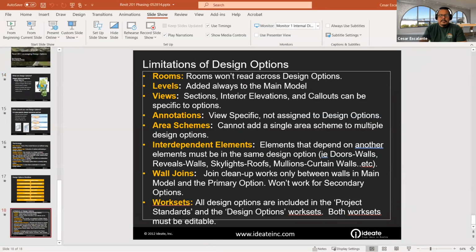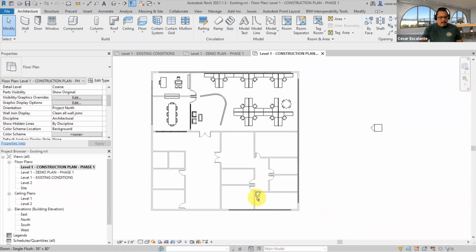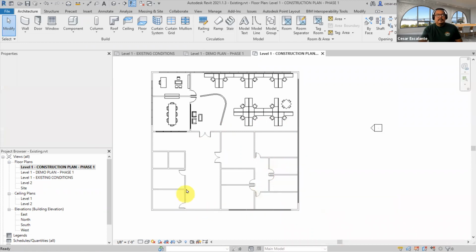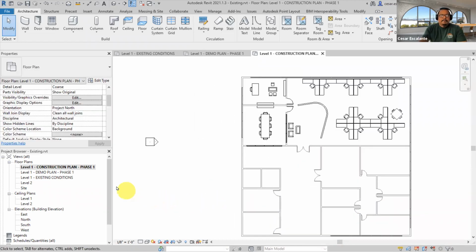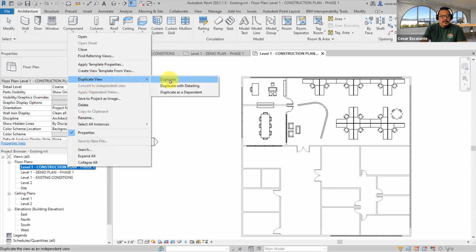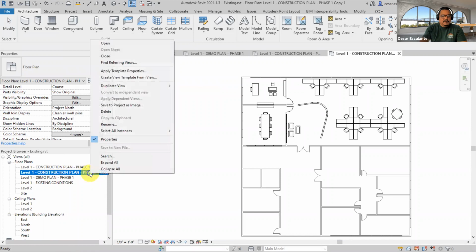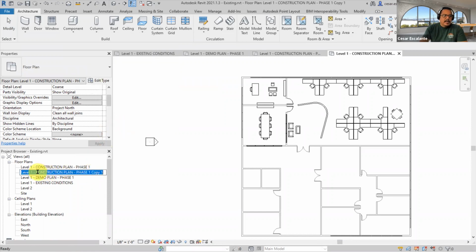All right, let's see how that works. So in this lower corner right here, we're going to have option 1 and option 2. So I need to create additional views for those construction plans. But first, let's create demolition plan phase 2. So select the construction plan phase 1 and duplicate it. And we're going to call this new view, we can rename it, demo plan phase 2.